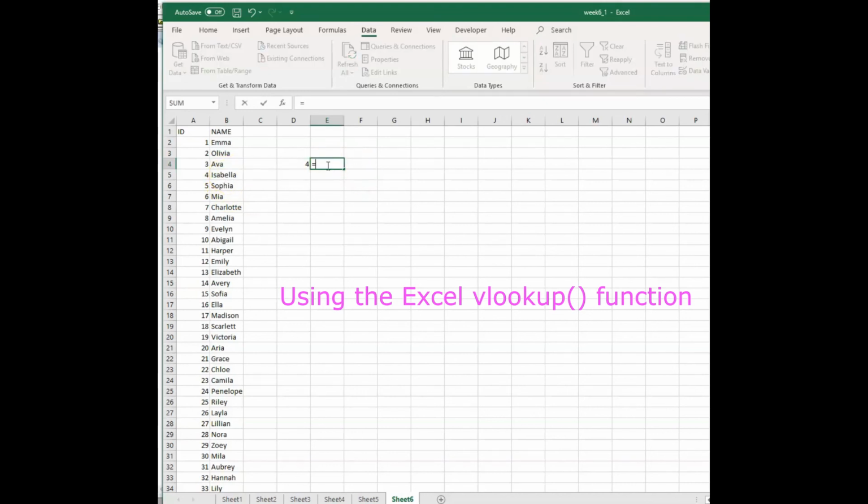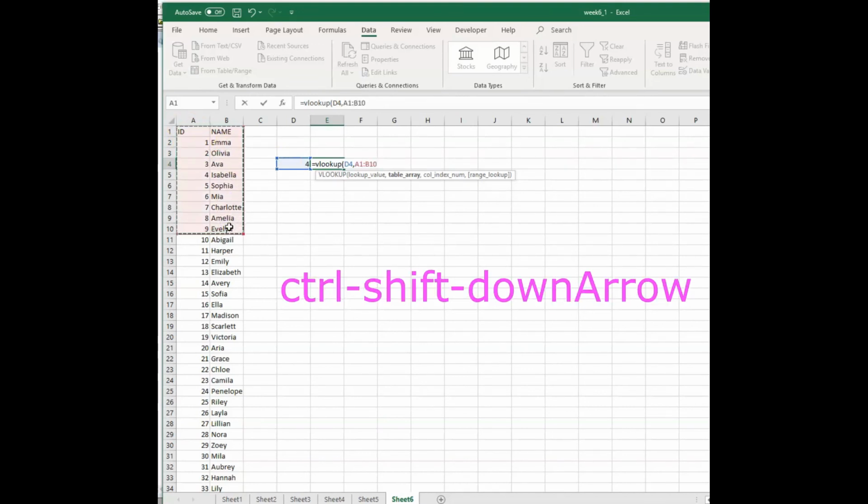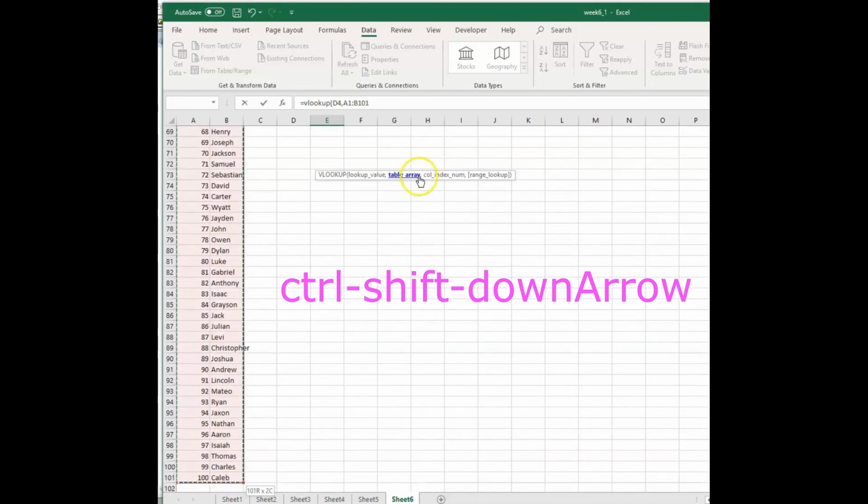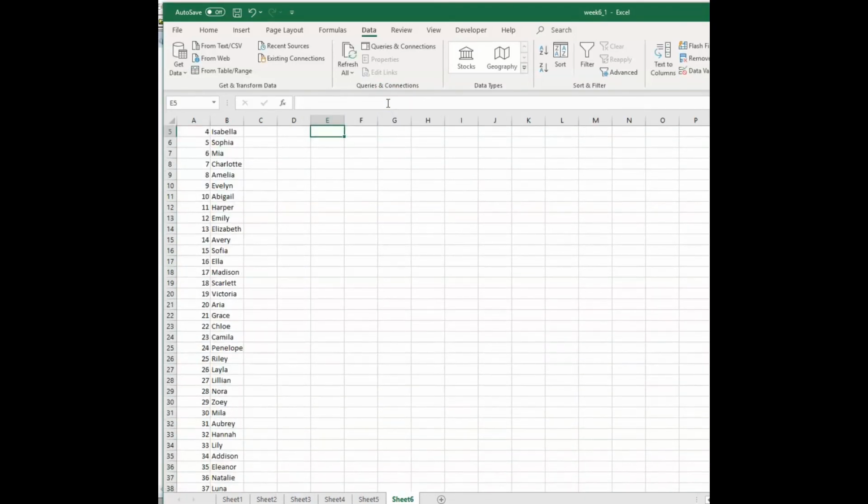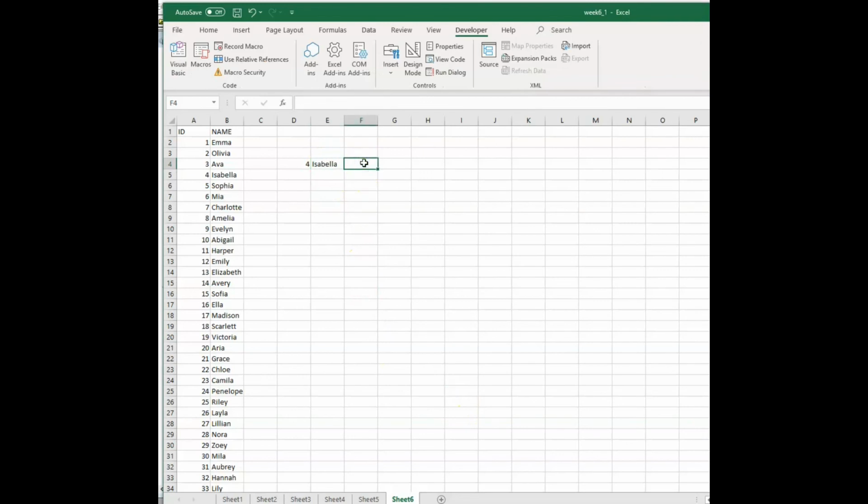For this we use VLOOKUP. We look up 4 from our table. So this is our table, Control Shift down arrow, and we are going to output the second column because it's the name. Enter. So this is number 4, we got Stellar. We can use show formula to show the formula of this VLOOKUP function.